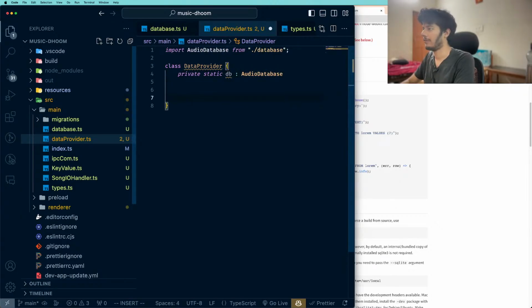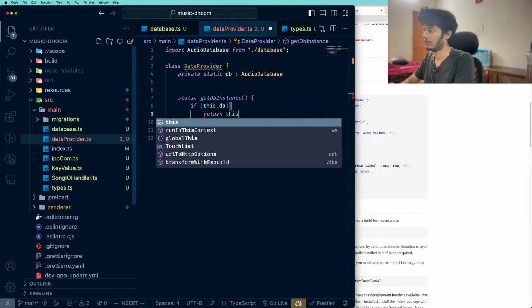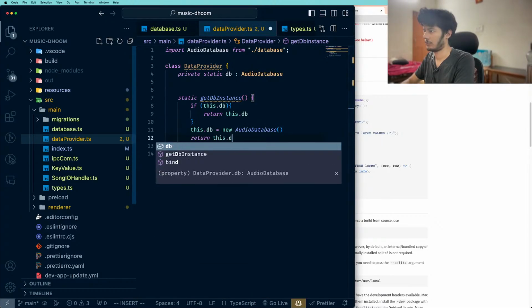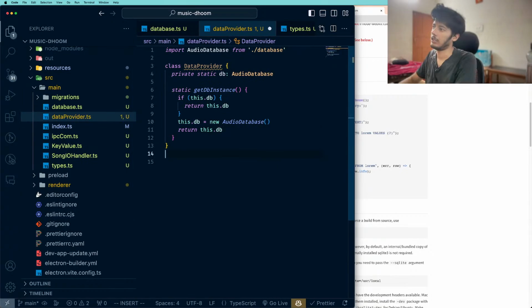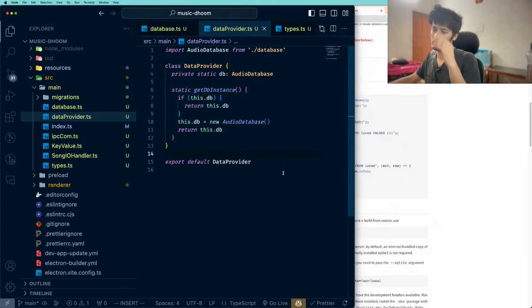And then I can have a static get db instance, something like that. And then I can say if this.db exists, return this.db, else this.db is equal to new audio database, not new data provider, and then I can return that. This will maintain a single instance of my database throughout the application, so we'll not be repeating it. Cool. So now we have the data provider.